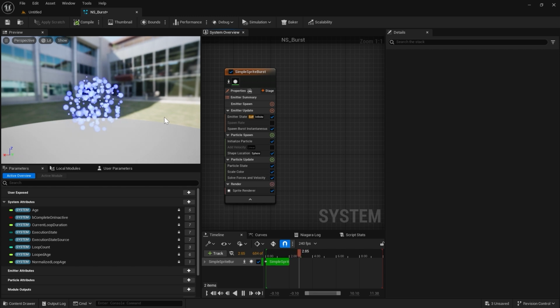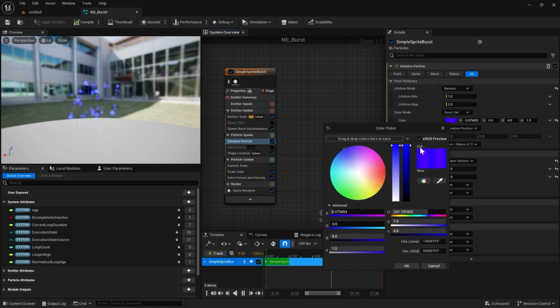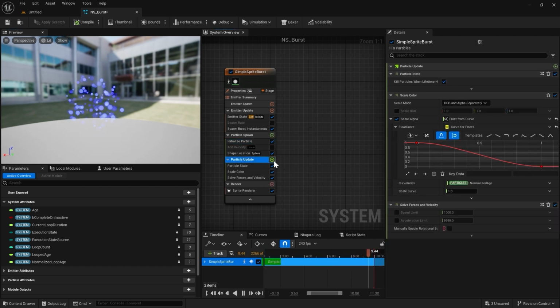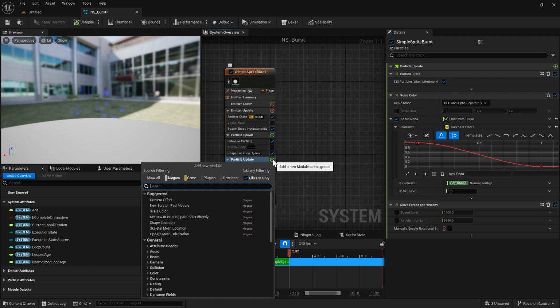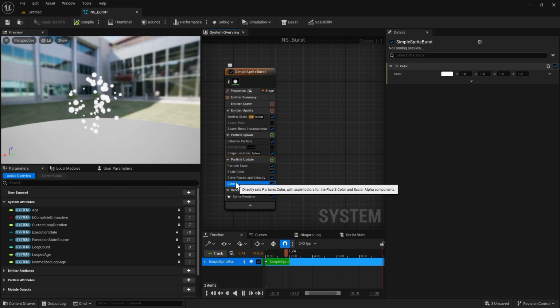Now, what if we want our particle to change color through time? How exactly do we do that? Because if we check here at initialize particle, we see color. Cool. What if we want to make it red as it is dying? Okay, we can certainly do that. But remember, if it is through time, it has to be an update, right? So here on the update, we click on the plus and we type color. And here, color. It's fine if it stays here.